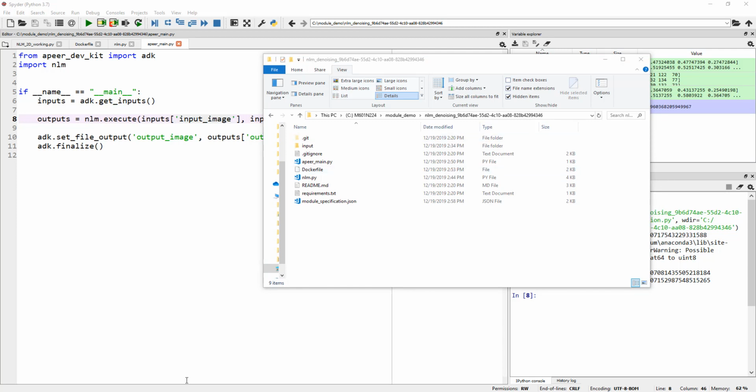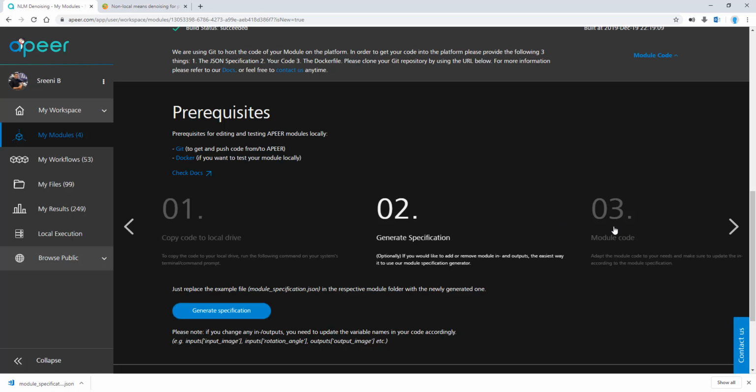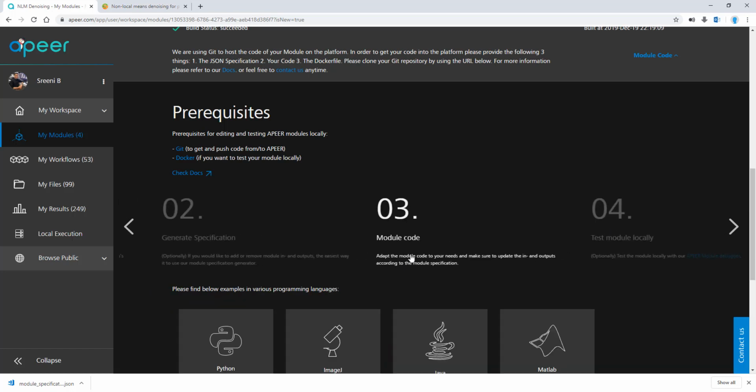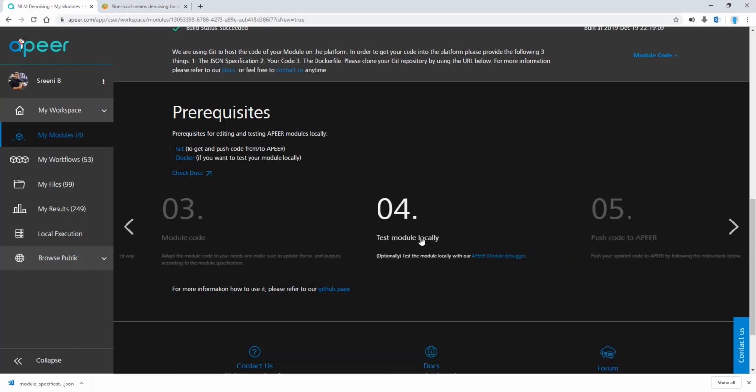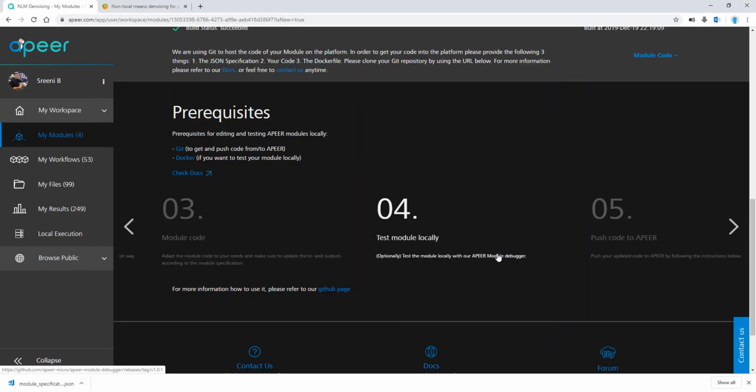So let's actually look at what our next step is by going back to APEER and module code. Adapt the code to your needs, which we just did, and test the module locally. This is a great way, you know. So you can actually download the APEER module debugger from this link here. Of course, if you know how to type the command in your Windows command prompt, you can go ahead and run the Docker. But the best way to do it is go ahead and download this module debugger.